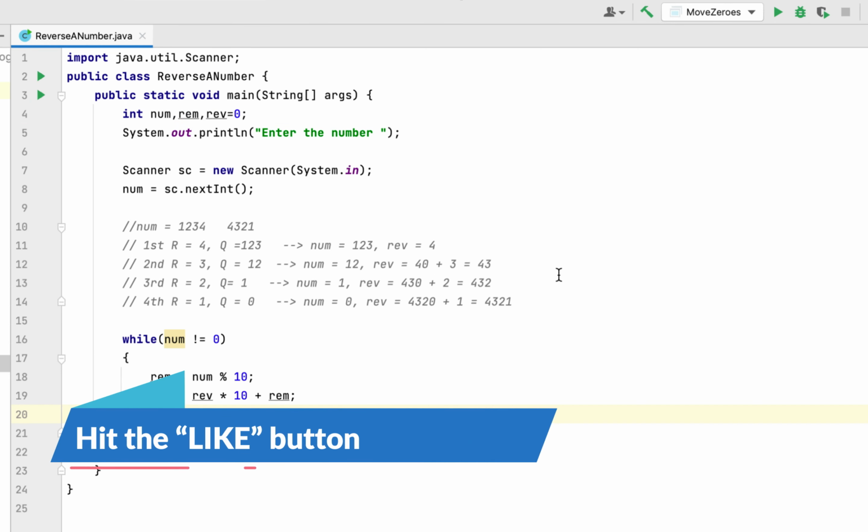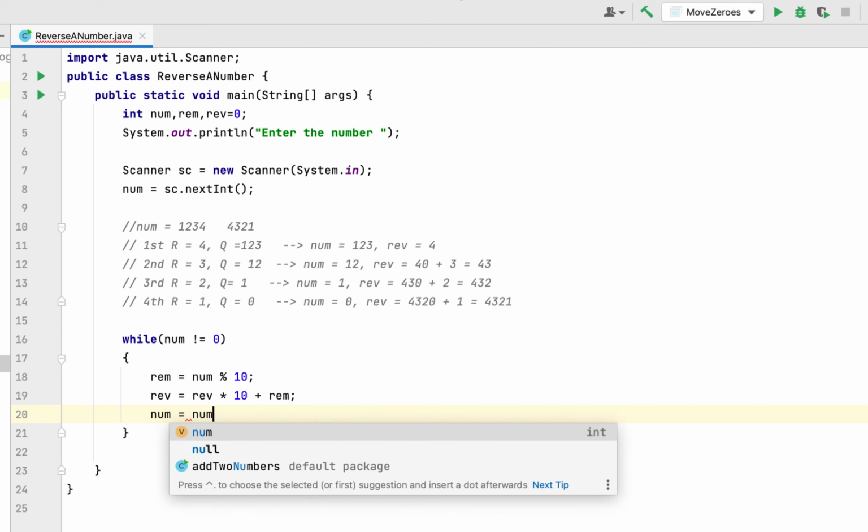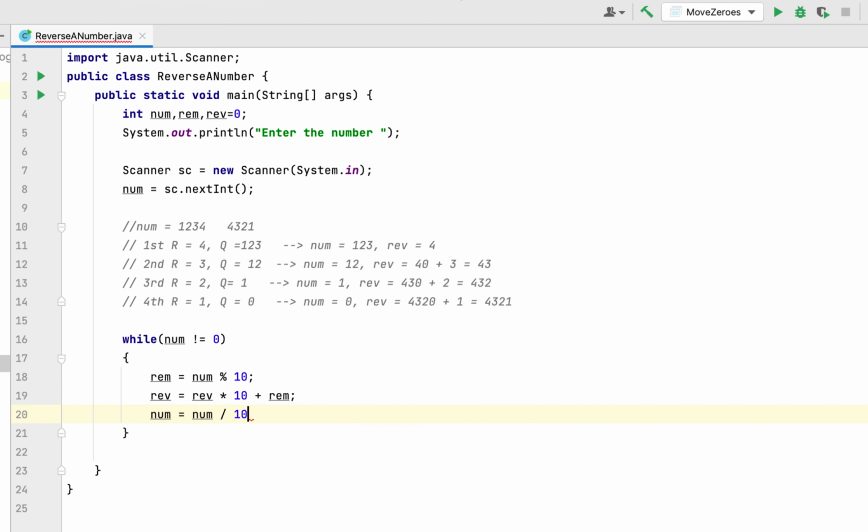The final line of code that we are going to write within the body of this while loop will be to calculate the new value of this variable num. So it will be num equals to num divided by 10. That's it. The logic to calculate the reverse of a number is complete.